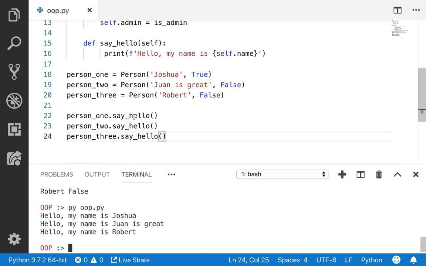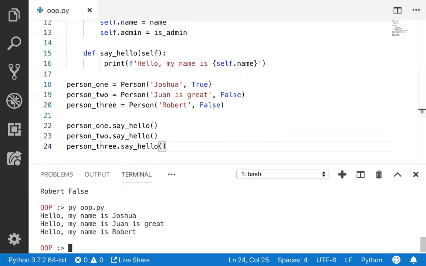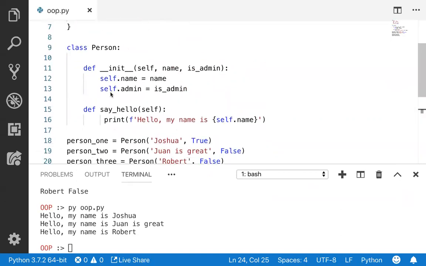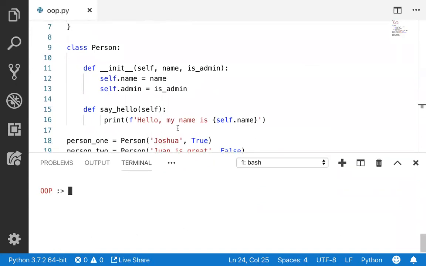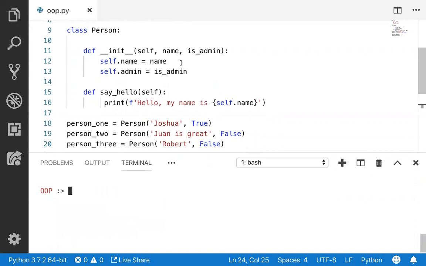Let me look at the notes here, make sure I'm not skipping anything. This is the basic concept. Let's do a couple more examples just to reinforce a couple of things.